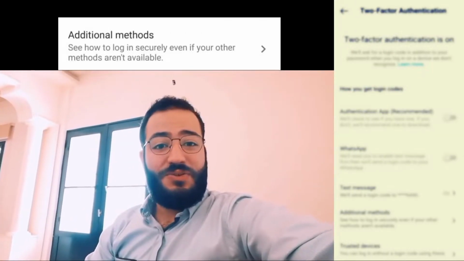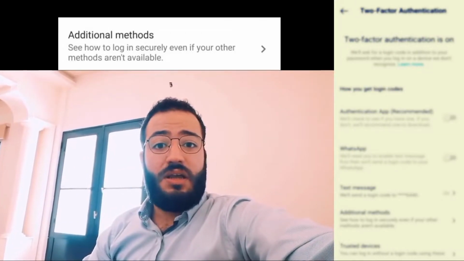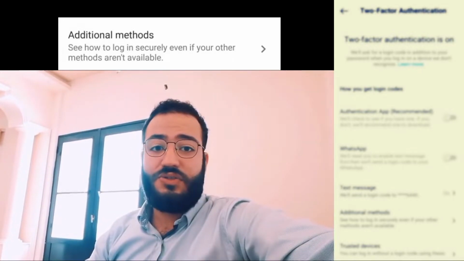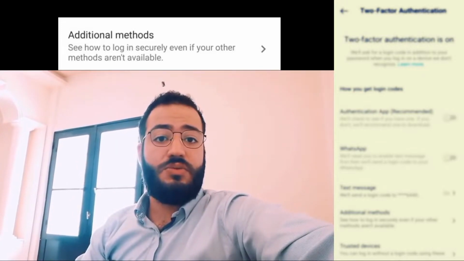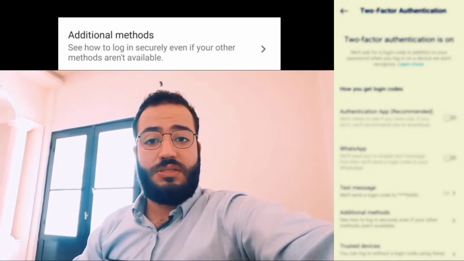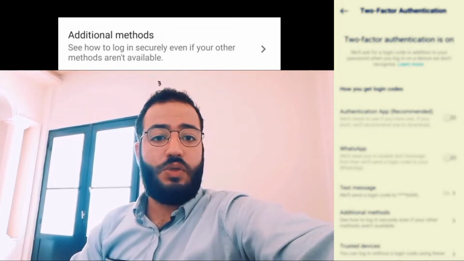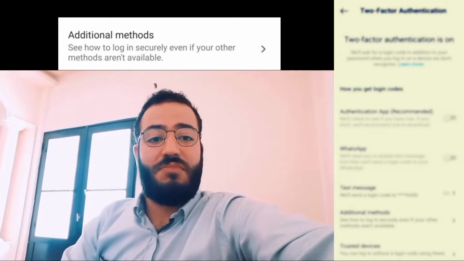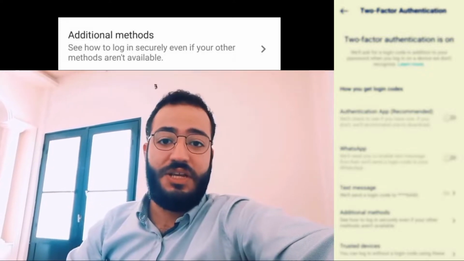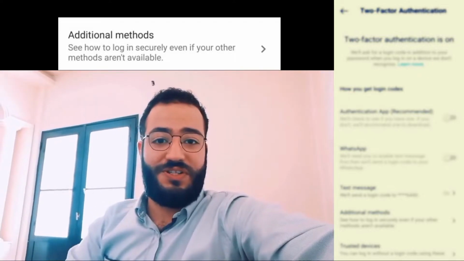Once you press on additional methods, you will see a turn on button regarding login. So you turn it on, this will activate as well. Once you log in, you are requested to approve the login before you can use the application on another device. So make sure to turn it on.